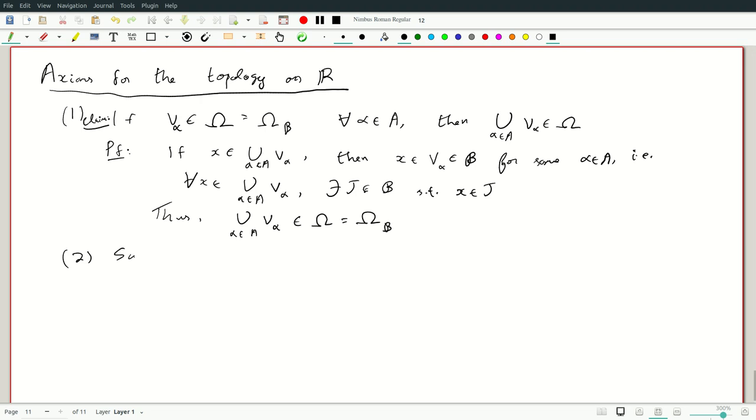Okay, so suppose V1, ..., Vn belong to omega, which is omega B. And now we will actually use the details of what B is, but we'll still use this characterization. It means that for each Vi and a given point, there's an open interval which is contained in that Vi if we have a point in Vi. So this is the claim here.